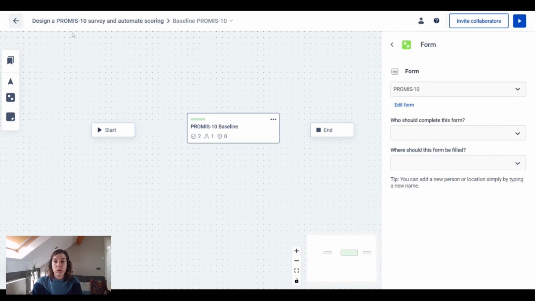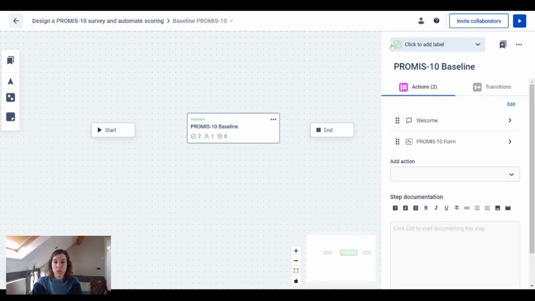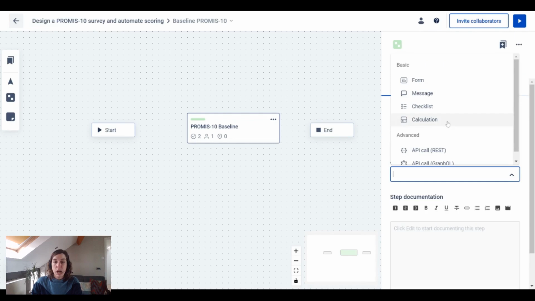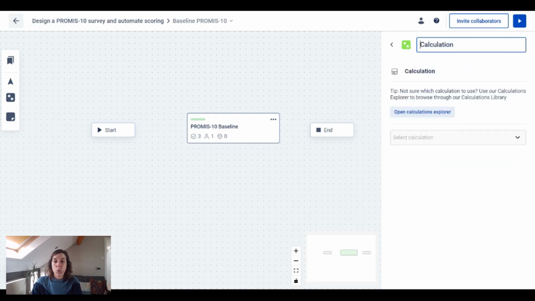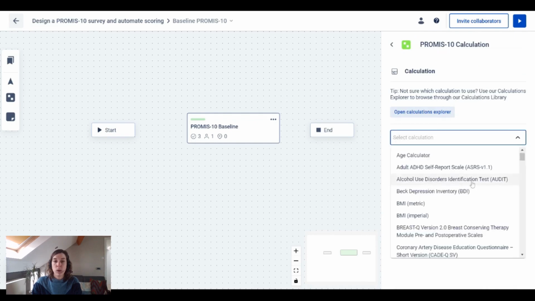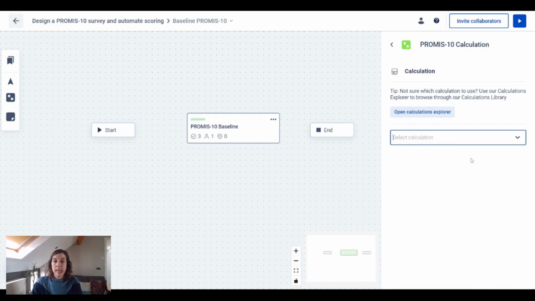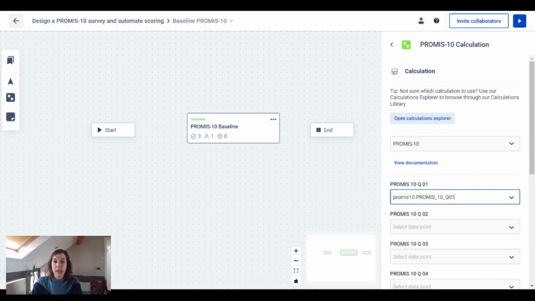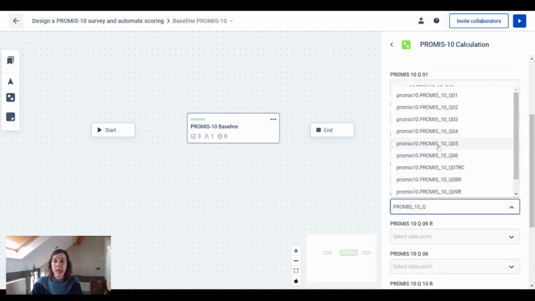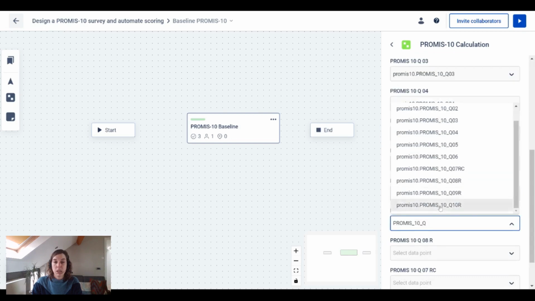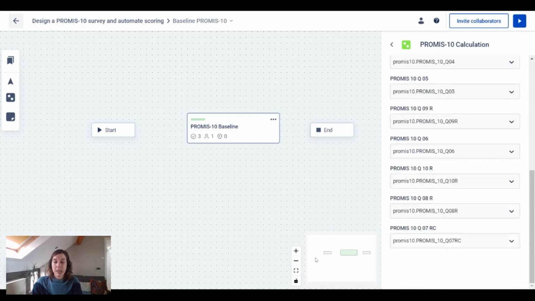We can now head over to our step again and define the next action in our string of events. We'll also do a bit of housekeeping while building and give our actions sensible names for repurposing later on. We want to automatically calculate the score of the PROMIS-10, and we'll add a calculation to our step, where we can select the right calculation from our list of 107 available scores. This calculation action will automatically take the answers of the PROMIS-10 form and calculate the score for each patient. Now our simple PROMIS-10 flow is ready.